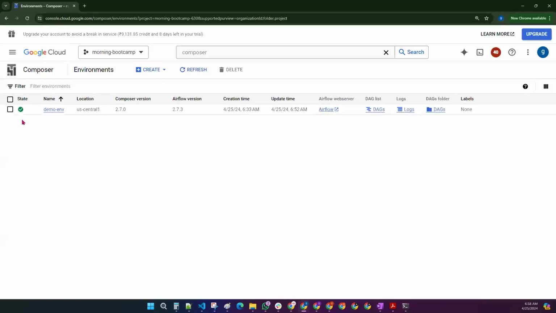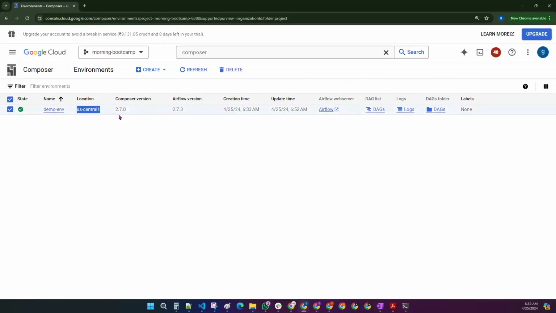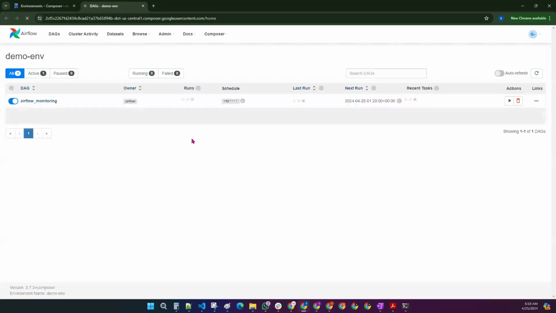Look at it here. This is my environment name, the location of my environment, the Composer version and Airflow version, created at this time, updated at this time. I told you the Airflow web server will be next. When you want to see the web server, you click on it here, and a new tab will open for the Airflow web server. What is a web server, guys? Can you tell me what a web server is? It's a GUI screen where we can see the process.